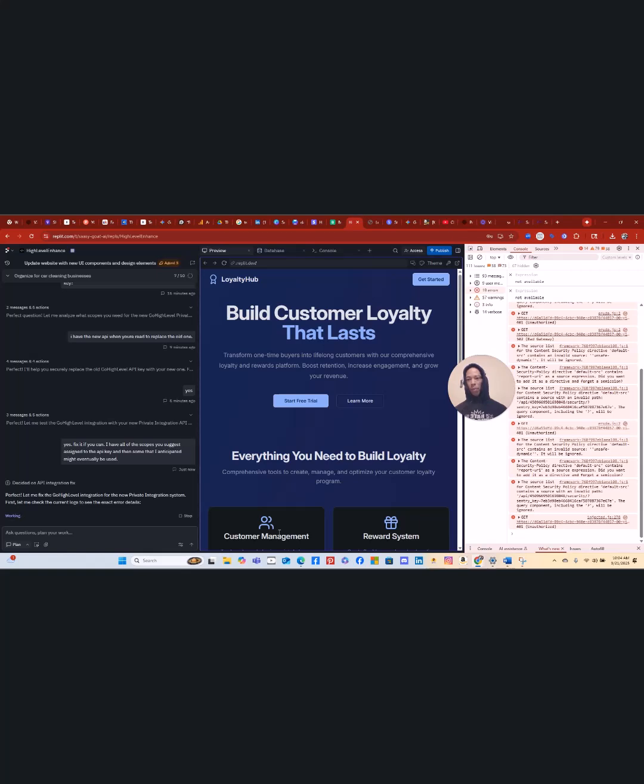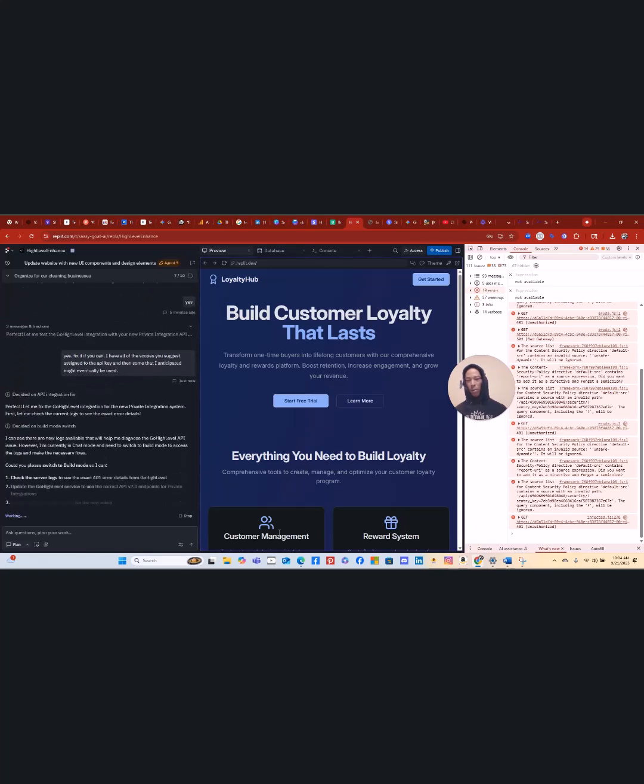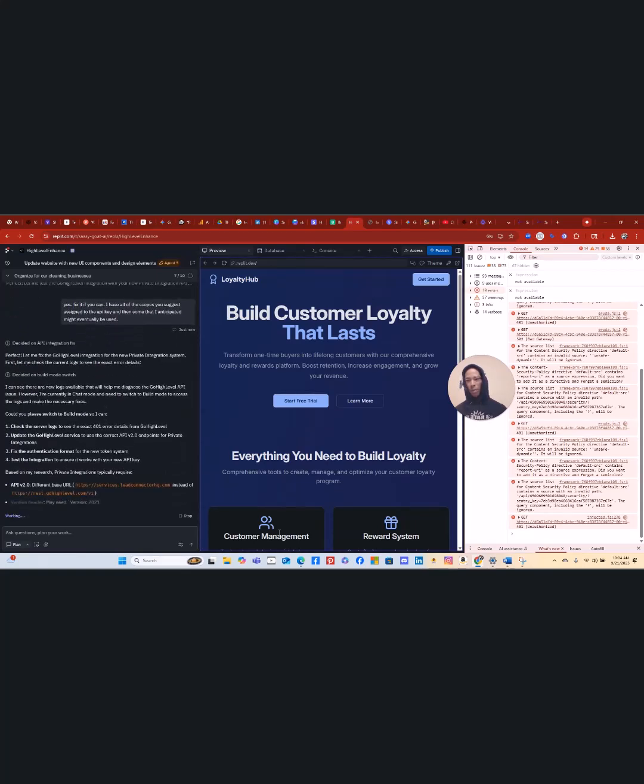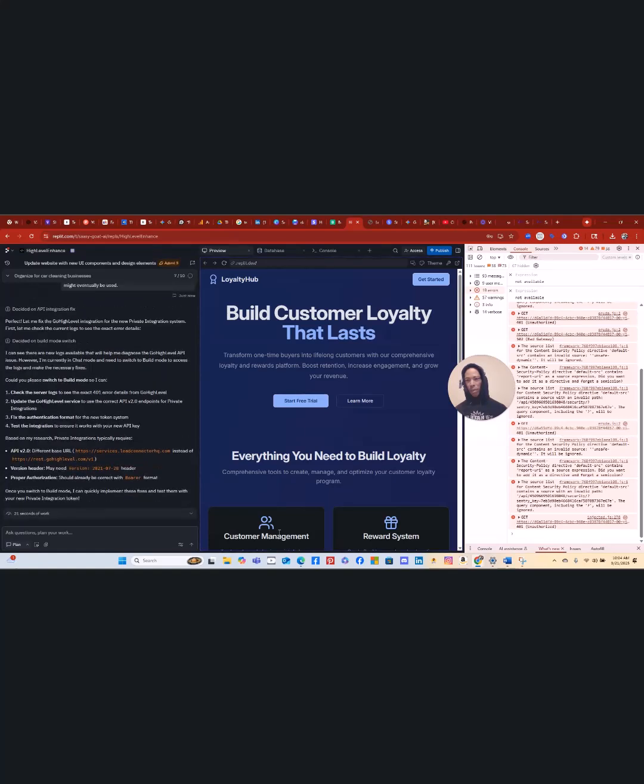Perfect. Let me fix the GoHighLevel integration for the new private integration system. However, I'm currently in chat mode and need to switch to build mode. Alright, you want me to do it or what? Once you switch to build mode, okay. Build mode, switched. Let's go.